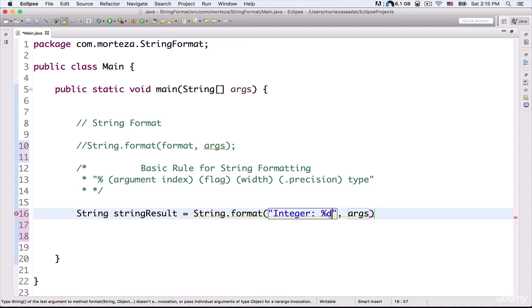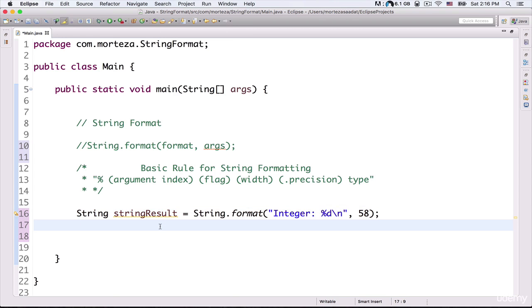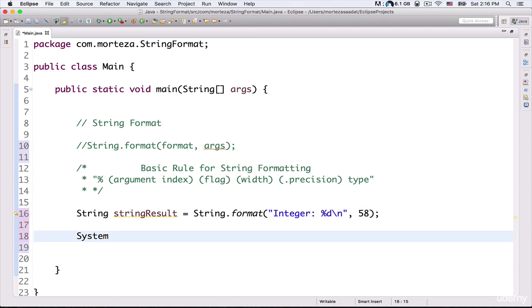Then I want to specify a new line character by using this backslash character plus n. Then I press the tab key on my keyboard, and then I can pass in my values, for example, number 58. Then I need to put in a semicolon at the end of my statement. Now I want to output this stringResult object to the console. So I just need to type in System.out.println, and inside the parentheses I refer to the name of the stringResult object, and then put in a semicolon at the end of my statement.